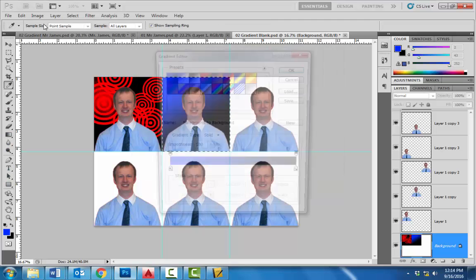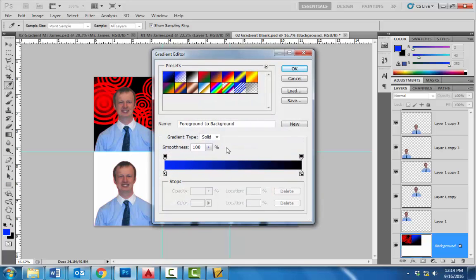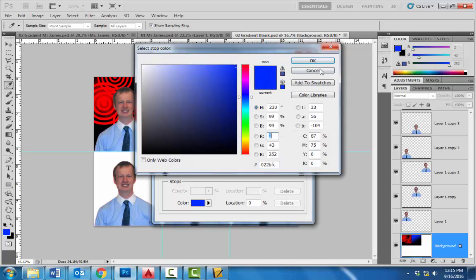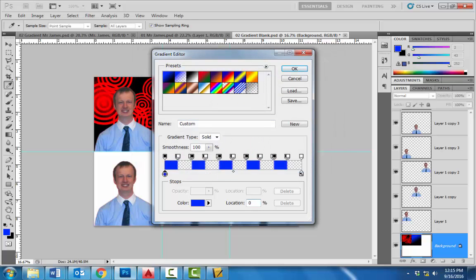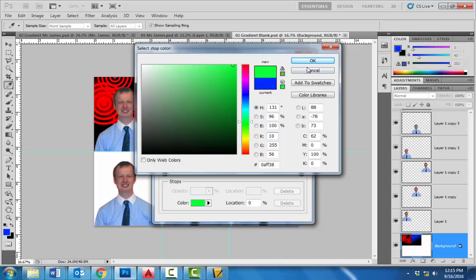When you're playing with these, you can also change this down here. So if I had this one, I could double click on the colors here. This thing's called a color stop. You can double click on it and change the color. You gotta make sure you're watching this.